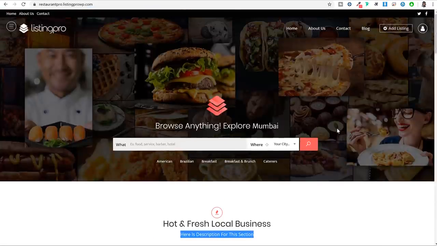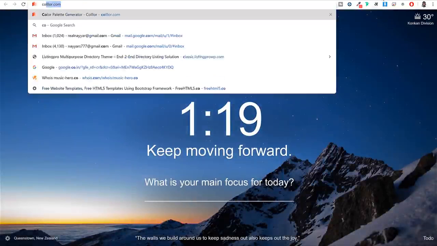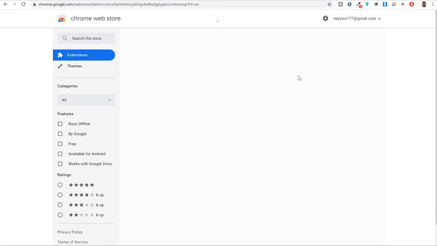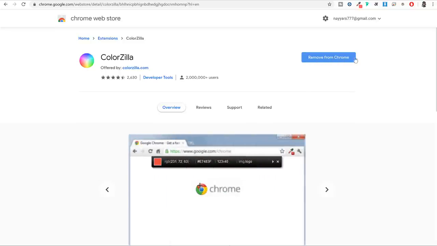You can download a free Google Chrome extension. For that, you can open a new tab and type in Colorzilla Chrome extension. When you do this search on the Google search bar, you will get this first link, the Google Chrome link. Open that link. You will get this extension option. You have to add this extension to your browser. Instead of this button, you will see add to Chrome. I have already added this, so that is the reason why I see remove from Chrome.